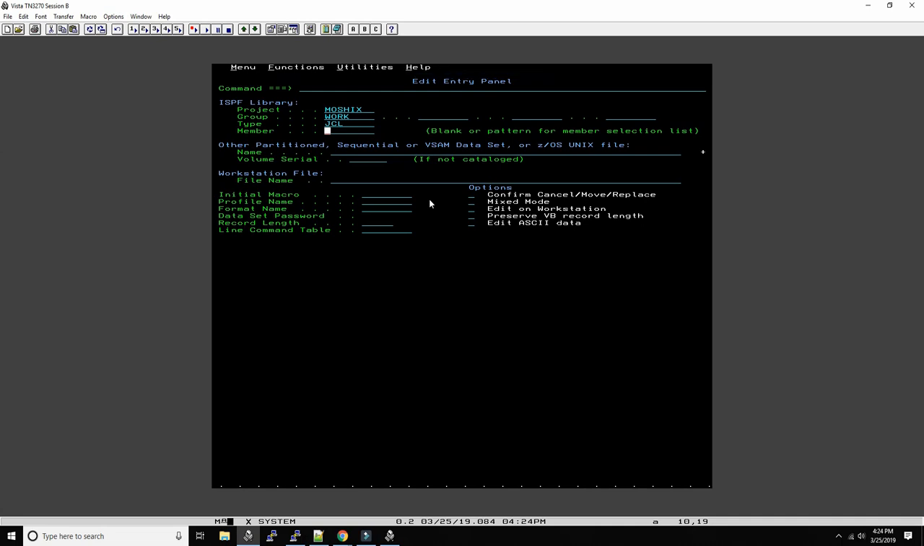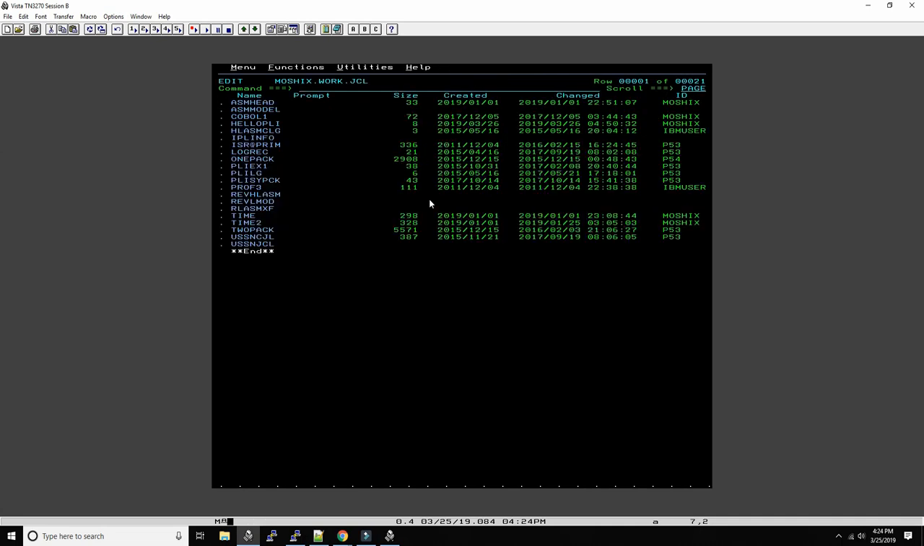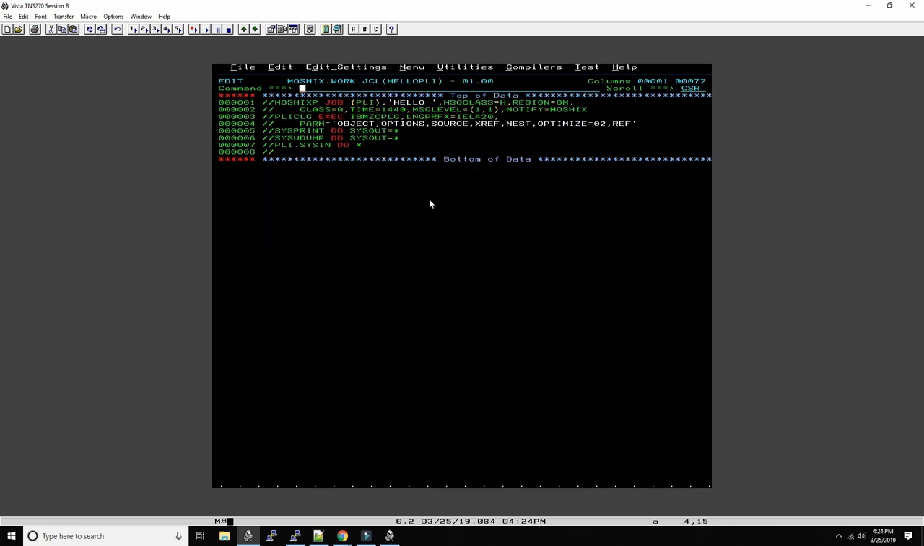So I have prepared a little something. Oh, here it is. This is the very minimum Job Control Language needed to compile, link, and execute a PL/I program on z/OS. There are other ways to do it on other operating systems on the mainframe, such as on CMS, but this is for z/OS. So let's look at what happens here.